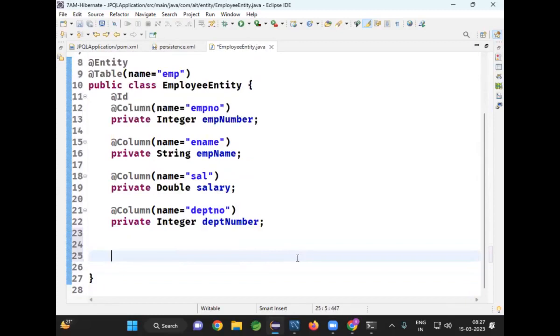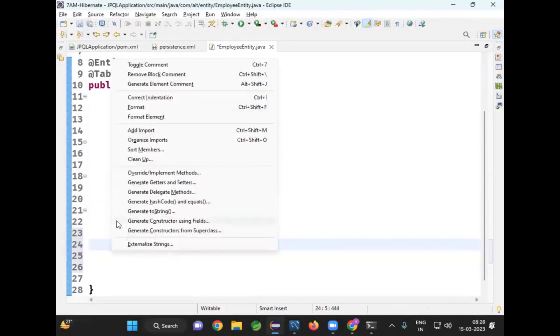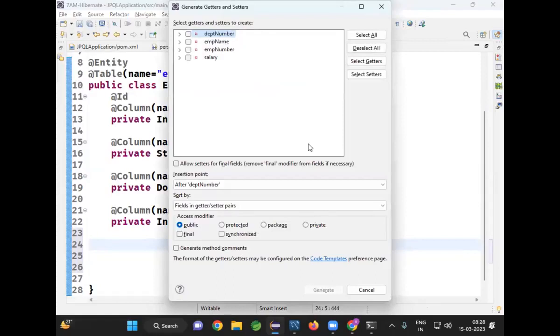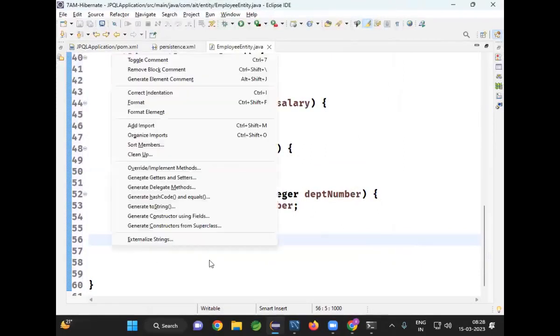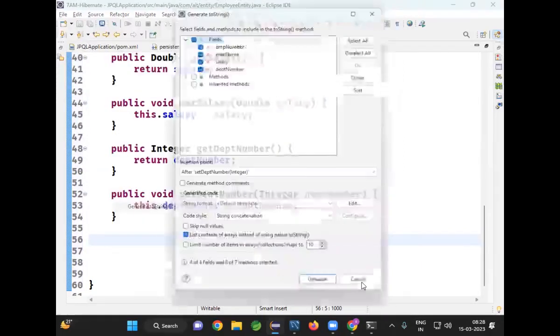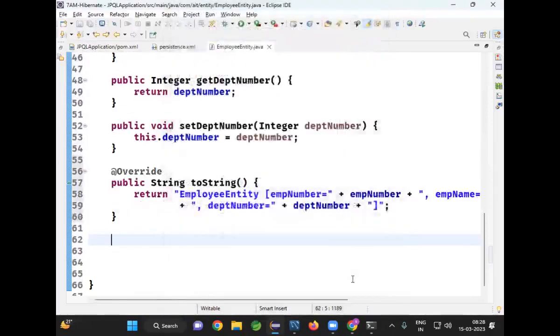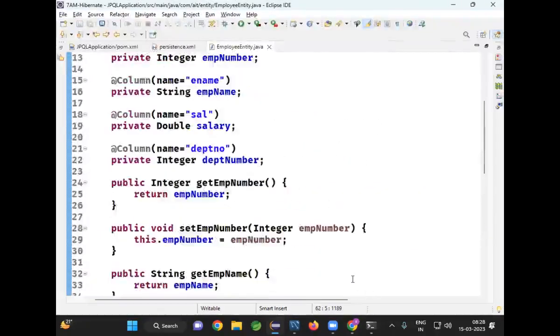If you want, you can even override the toString method also, right? So I want to define all the setters, getters, toString. Let's go ahead with all these things. I want to generate all the setters and getters. Getting my point? And I also want to override which method? The toString method. That's all. Okay, right?